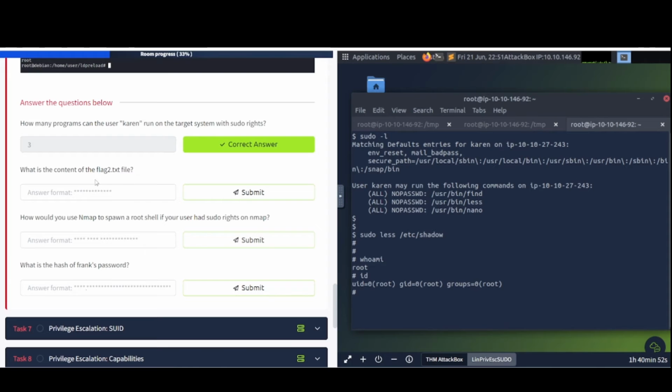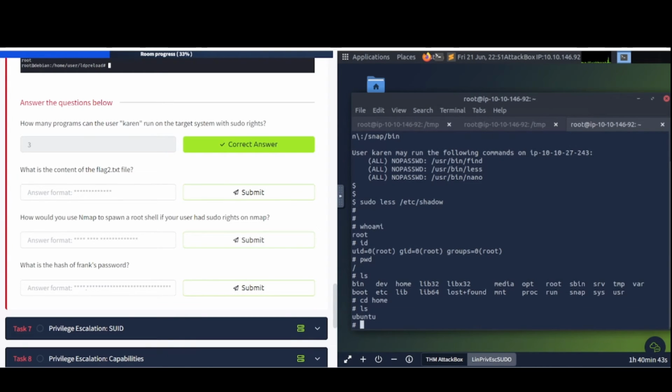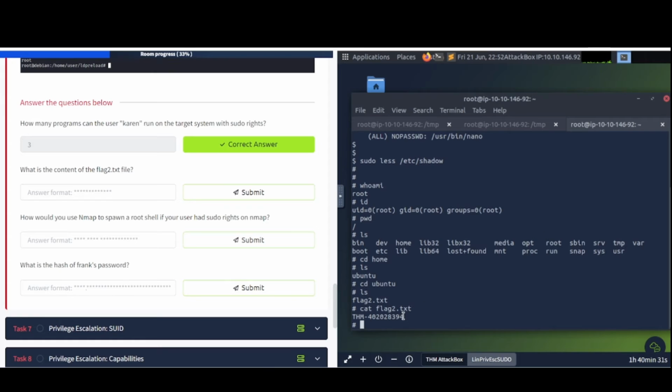So now we're root, and let's find this flag file. First, let's see where we're at. Okay, we're in root. Let's do ls, and let's cd into the home directory. Do ls there. Ubuntu, so cd into Ubuntu, like so. Ls there, flag. So let's go ahead and cat that file and see the contents. And there's our flag here. So let's grab that and insert that information here.